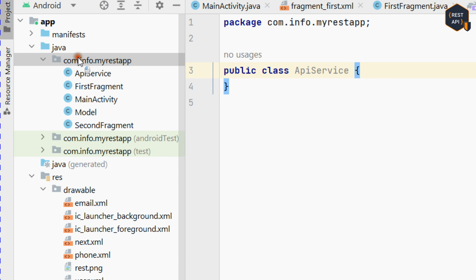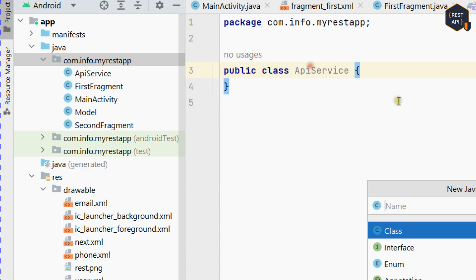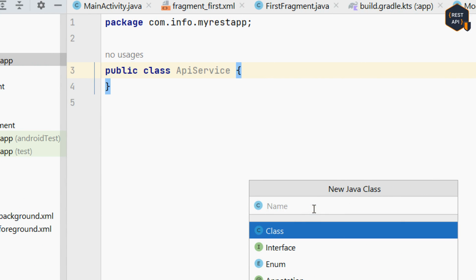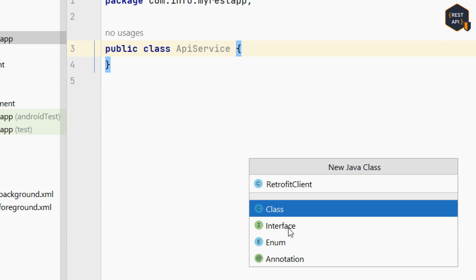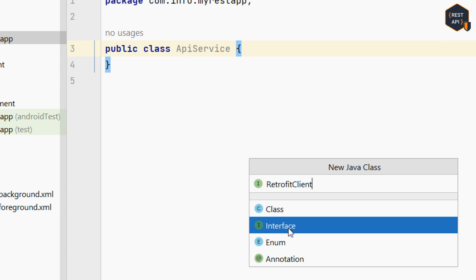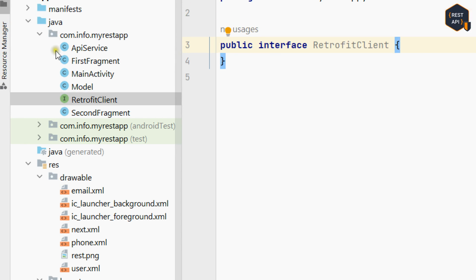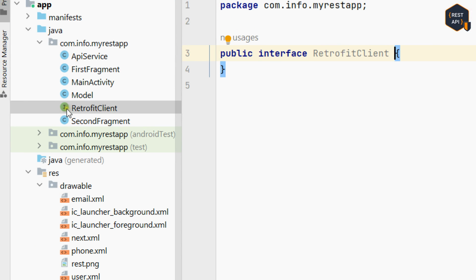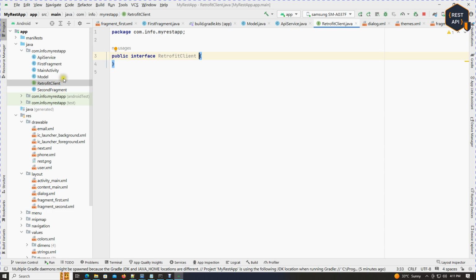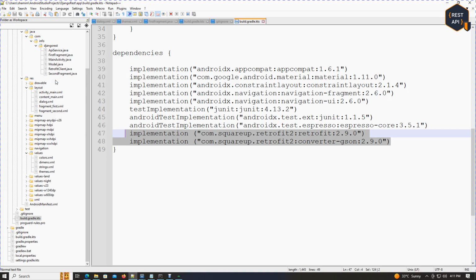So now come to our package, let's click new, choose the class, then write the retrofit, then client, then choose interface, select on interface, double click. Now you can see C is for classes and I is an interface. Good. Come to source code. Where is the source code? This source code, and open retrofit client.